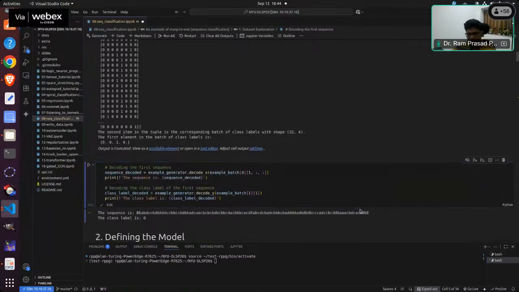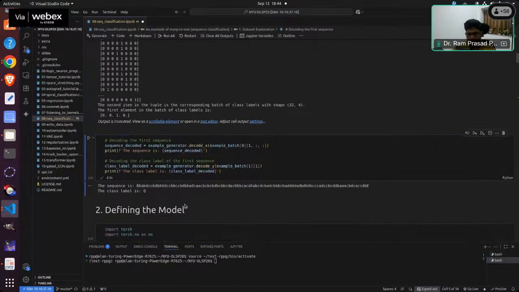You see a harder sequence is generated, but it follows the same rule, starting with B and ending with E. In between you have the jumbled sequence of small a, b, c, d, and you can find the letters X and Y. Depending upon the order of X and Y, you see there is an X over here and an X over here. So X, X means it's class Q.